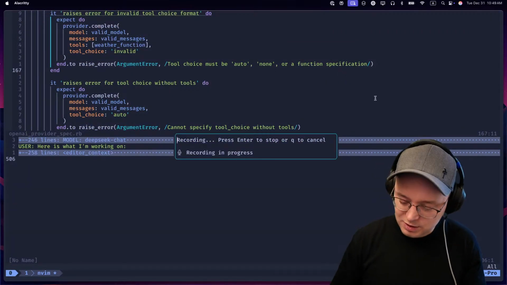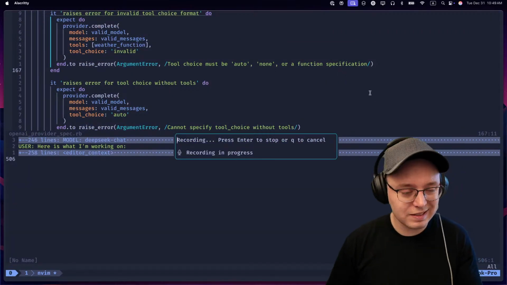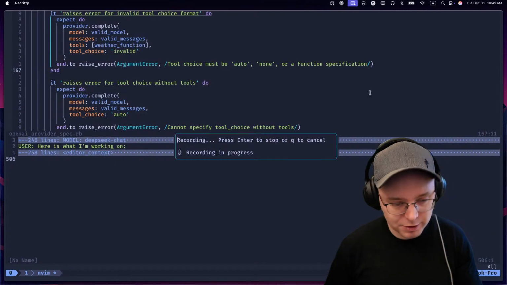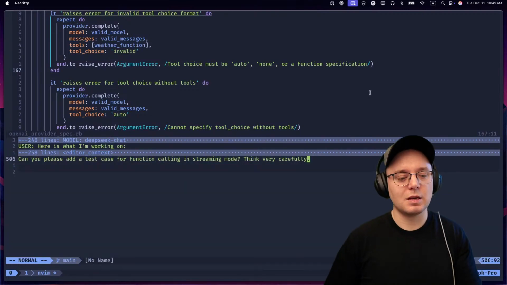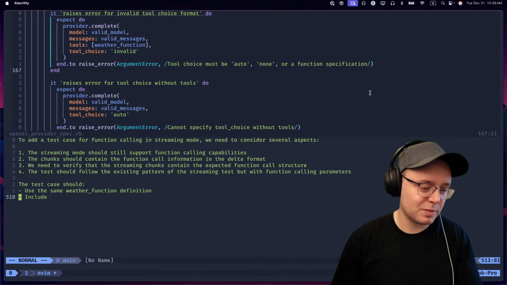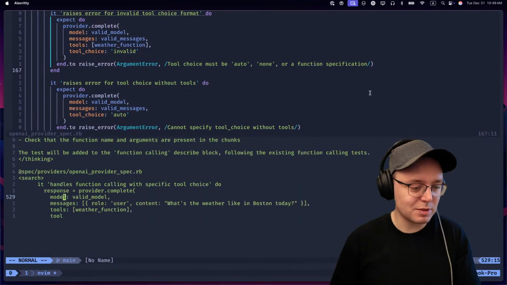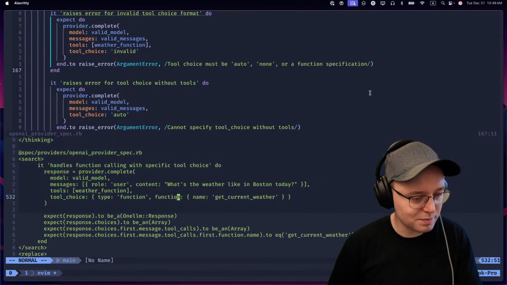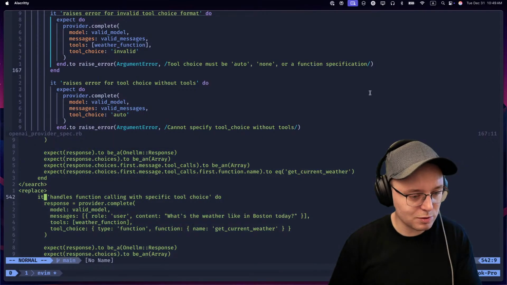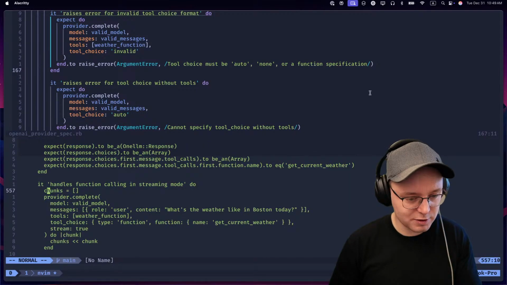Can you please add a test case for function calling in streaming mode? Think very carefully. So again, I can type it myself, but hey, why type if you can ask the model to do it, and it'll probably do the same thing, maybe even better. So it will replace this with handle function calling in streaming mode.